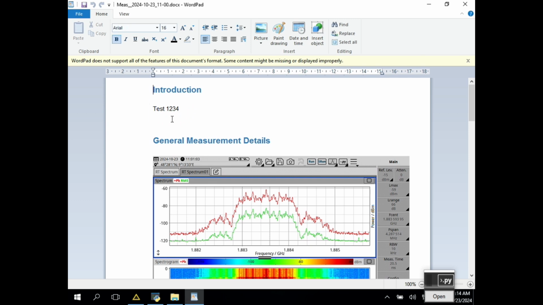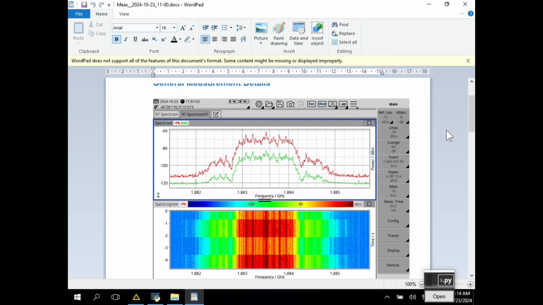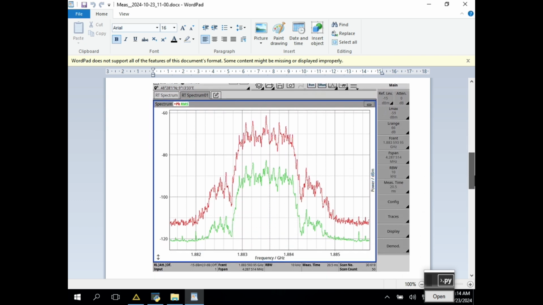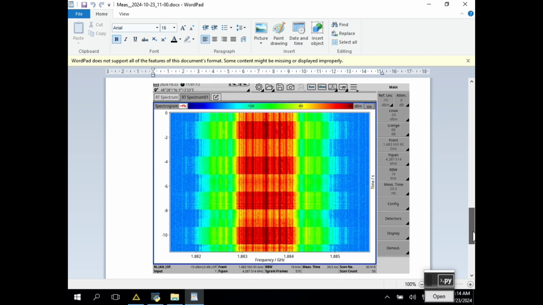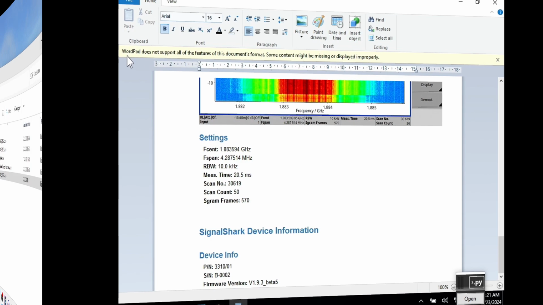We see the individual text, and then the screenshots with their respective measurement parameters. Finally, some general information about the device. Wordpad warns us in the yellow line that it cannot display everything, but it is very helpful for the general view and for some text input.